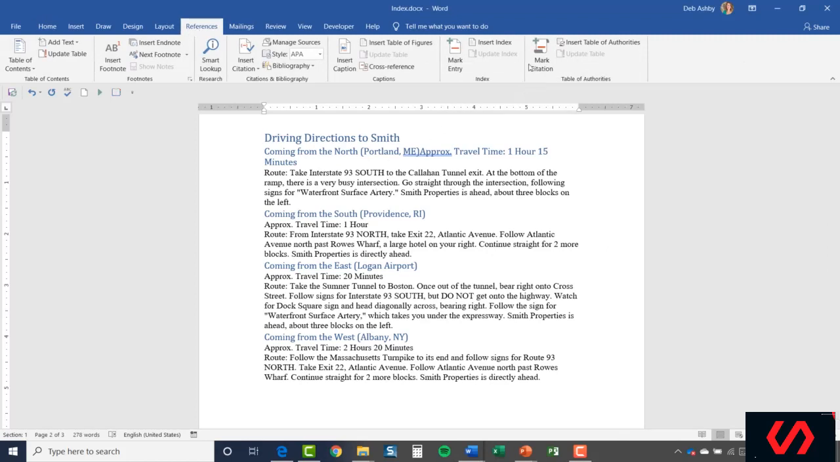And you'll see here we have an index group. So what we're going to do is go through this document, and anytime we want a word to appear in the index, we're going to mark the word or the group of words. Once we've marked all of the words that we want to appear in the index, we can then go and create the index.